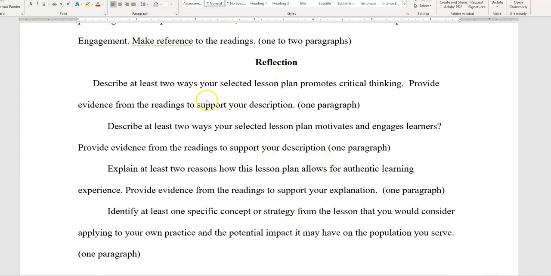So you're going to describe 2 ways your selected lesson plan promotes critical thinking. So pull 2 things from the lesson plan that you think promote critical thinking and make sure you support that analysis with evidence from the readings or outside sources. Then you're going to describe 2 ways your selected lesson plan motivates and engages learners. Provide the example, and then again, provide the evidence that supports that your examples do reflect the ways we can motivate and engage learners.